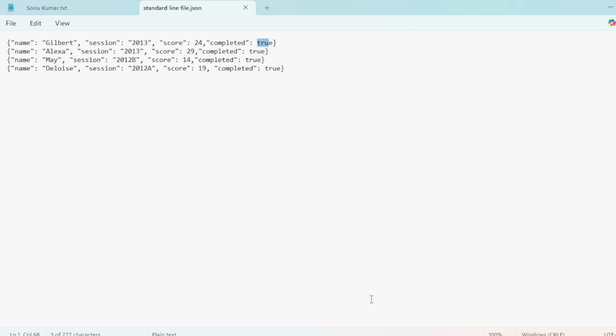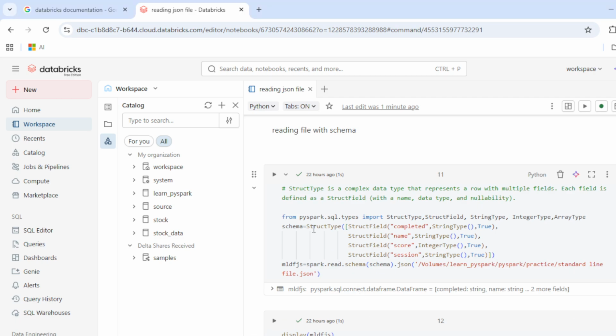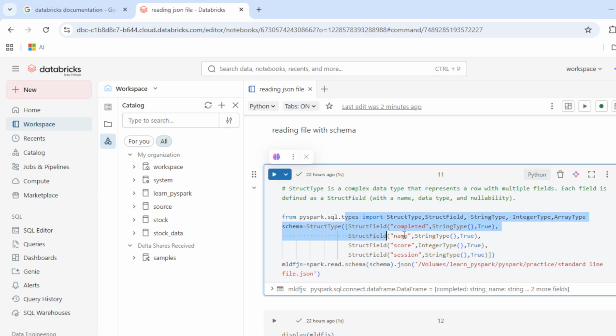Now let's come. So now I am defining the schema. We know this entire thing is struct type, so what I did is start with a struct type. Inside the struct type, we have seen we have multiple columns called name, score, session, completed. So inside the array, I mean this bracket, I started to define struct field completed, and its value type is string type, and then whether it's nullable or not. True means the column is nullable.